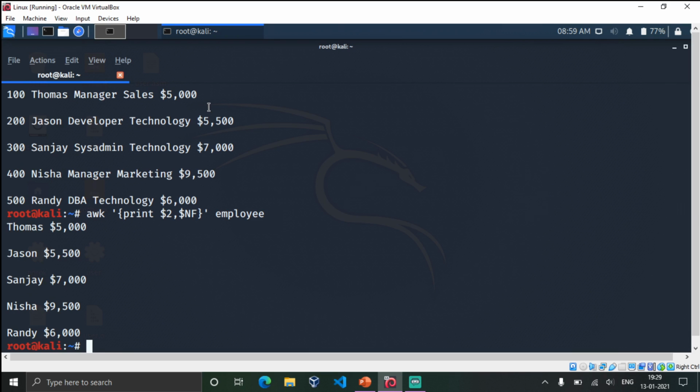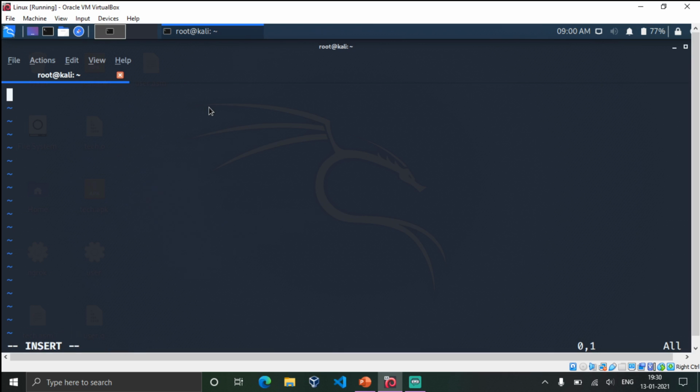Now if you want to know how to write an AWK script, we can do that by using vi sumx.awk. Here you need to save the file with the .awk extension. Hit enter, and press I to go to insert mode.